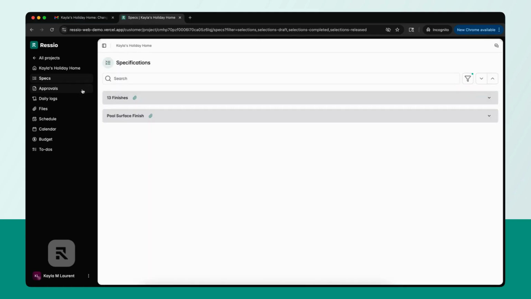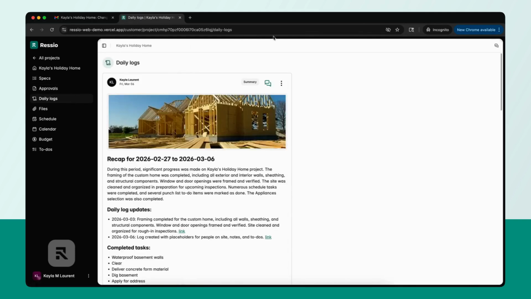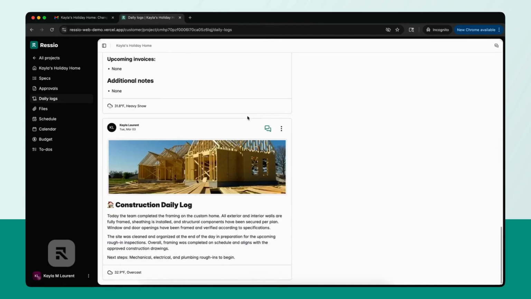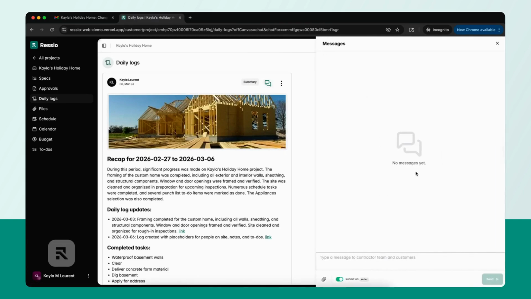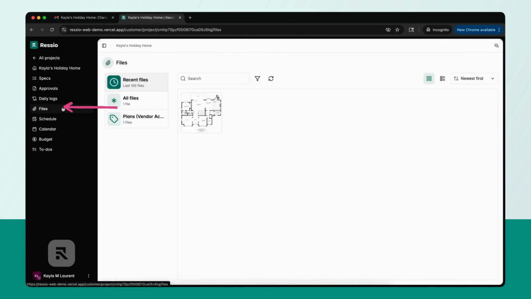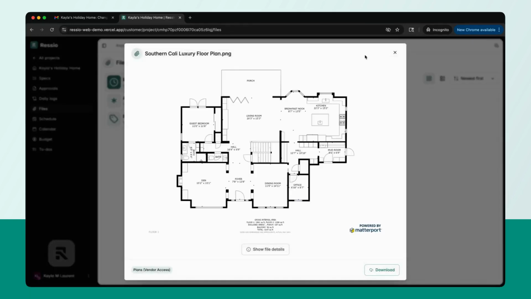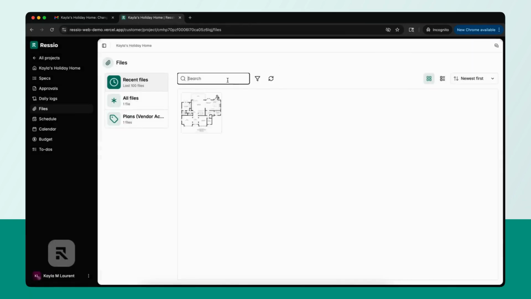Another area, skipping over approvals because we've already touched on that a couple times, is our daily logs. So again, the most recent daily log post will be on their home screen. However, they also are going to have a running thread of all their different daily log posts that you've shared out with them throughout the project. And again, message icons, come on in, comment, or upload their own file attachments as well. Files, this is just going to be an area where any files you share out with them are available to them, so they can easily come in here, view, and again, search and filter.